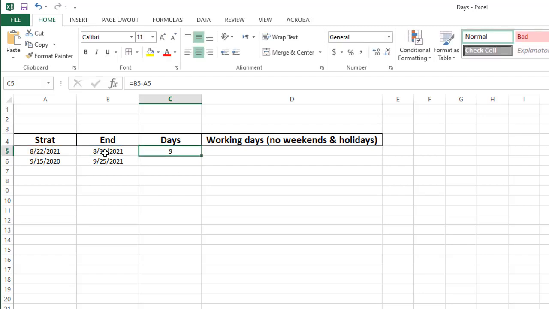So in the first one it will be 9 days. And in the second one it will be 10 days.